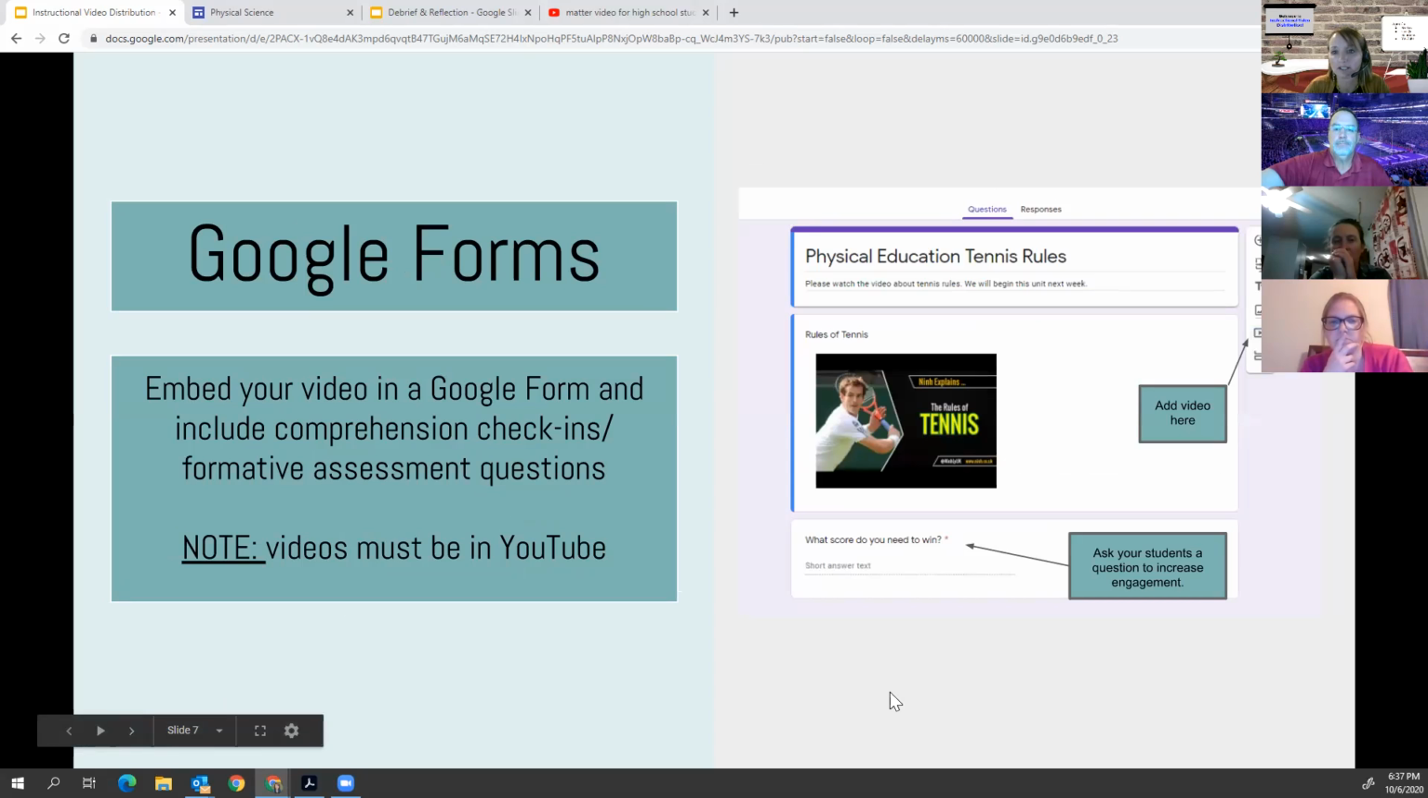All right, so now we're going to look at some of the different ways that you can include video, and this can really increase engagement to make sure that they're watching the videos that you're posting. You can include videos in Google Forms, and this is where uploading your videos to YouTube will be a benefit to you because they have to be in YouTube to be able to add them.